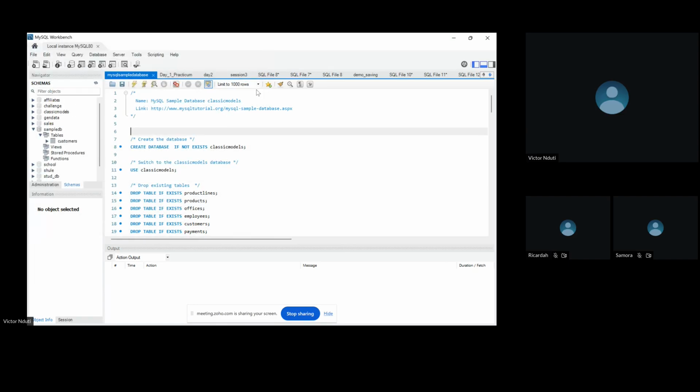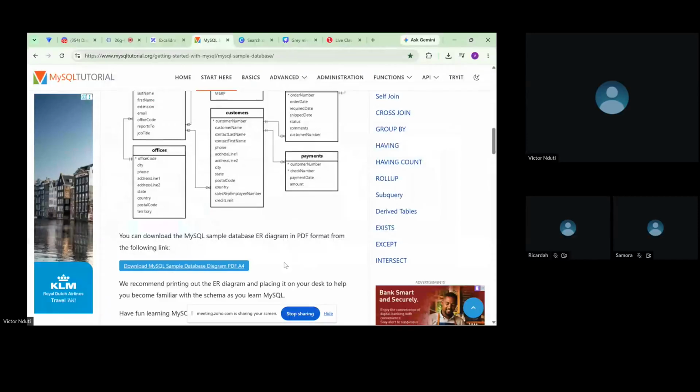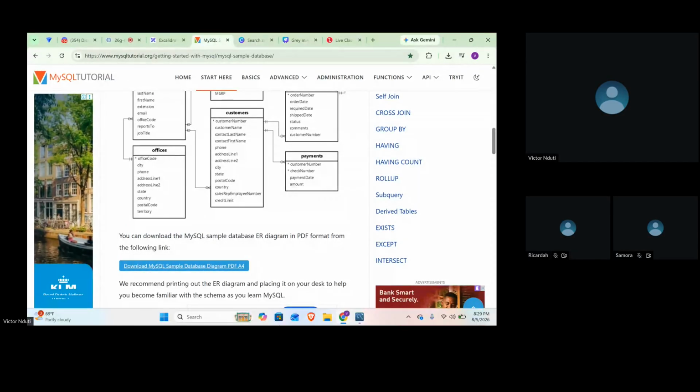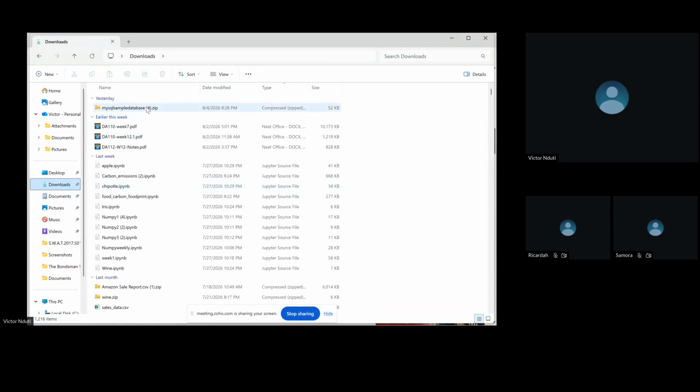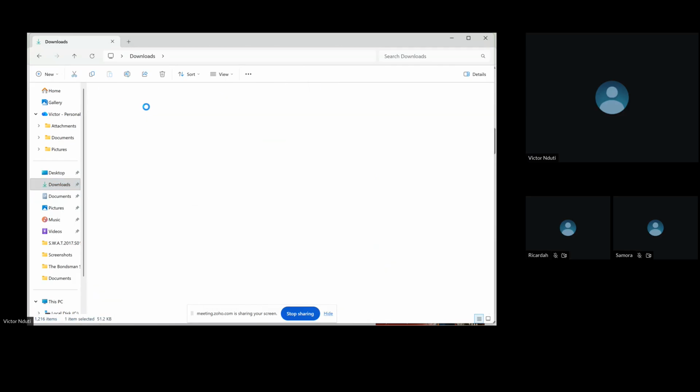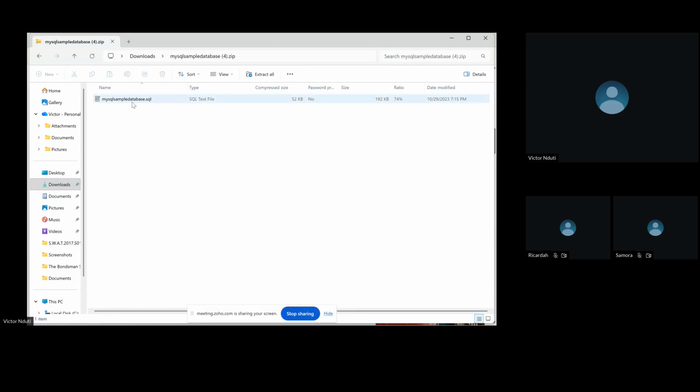The file that I'm referencing in this case is this MySQL sample database. After downloading it, it might be a zipped file. In my case, it showed up as a zipped file. Let's just confirm. Here it is. So unzip it. The file that we want is this MySQL sample database.sql. This is what we want.